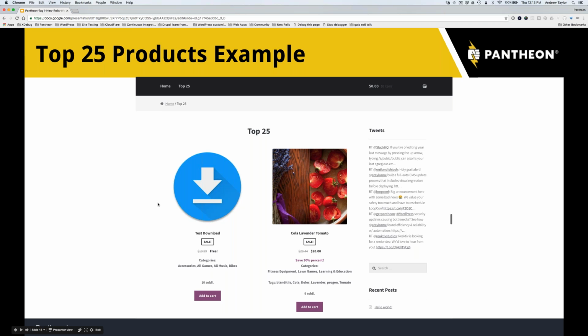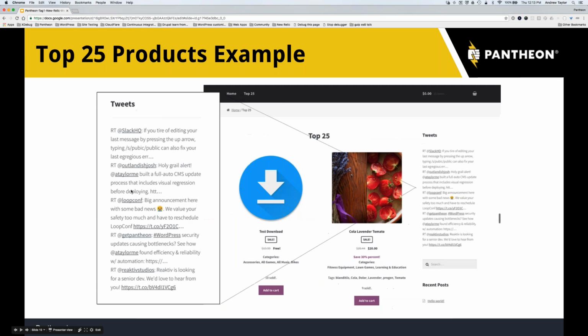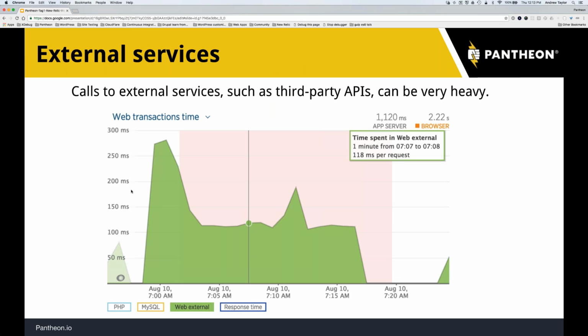This is an example here. This is an e-commerce example, so this page has the 25 most popular products in the store listed on the site, and we can see that there's some tweets in the sidebar there on the right-hand side. If we zoom in there, we're displaying the 5 most recent tweets. But we have an issue.